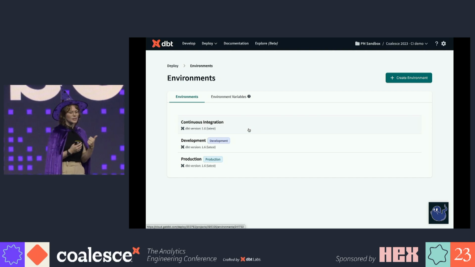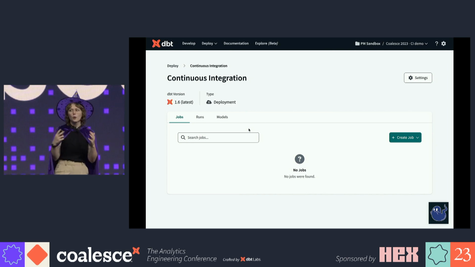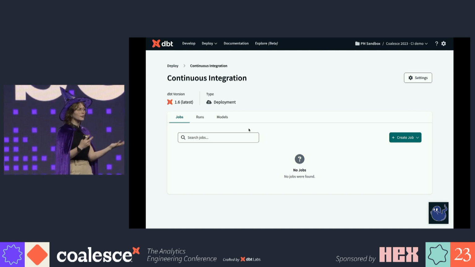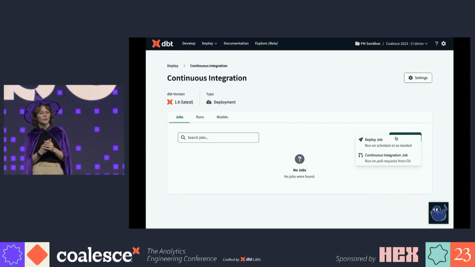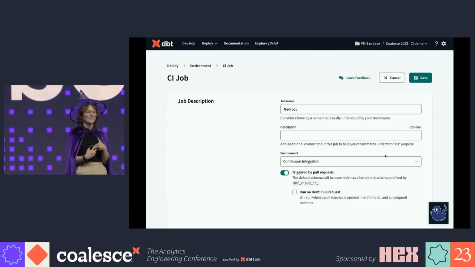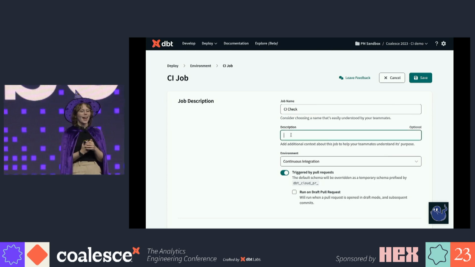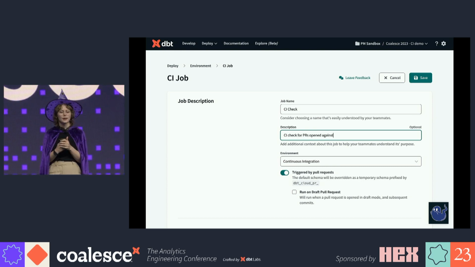So we'll pop into my continuous integration environment. And I've gone ahead and created a separate environment for all of my CI checks. This helps keep your checks organized and also allows you to use different warehouse credentials for your CI check if so desired. So within my continuous integration environment, I'm going to create a new job. And I'll be prompted to select a job type. We've got deploy job or continuous integration job. Spoiler alert, we're going to go with continuous integration job. And I'm going to fill out the remaining job details. So we can go ahead and add a job name. I will go with CI check, very classic, and then a job description. We'll go with CI check for PRs opened against my main branch.